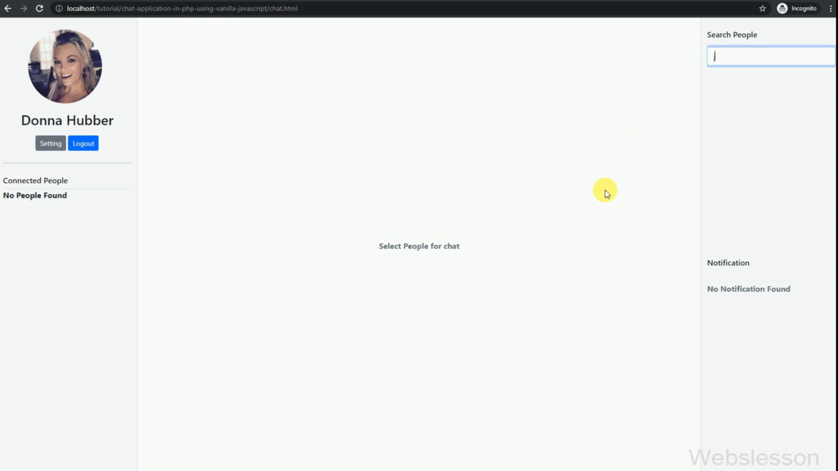On the right side, we can see the search people area, so here we can search people by entering the name in the search text box. And below it, we can see the notification area, so here we will see chat request notifications, and in the center of this area, we can chat with other people.